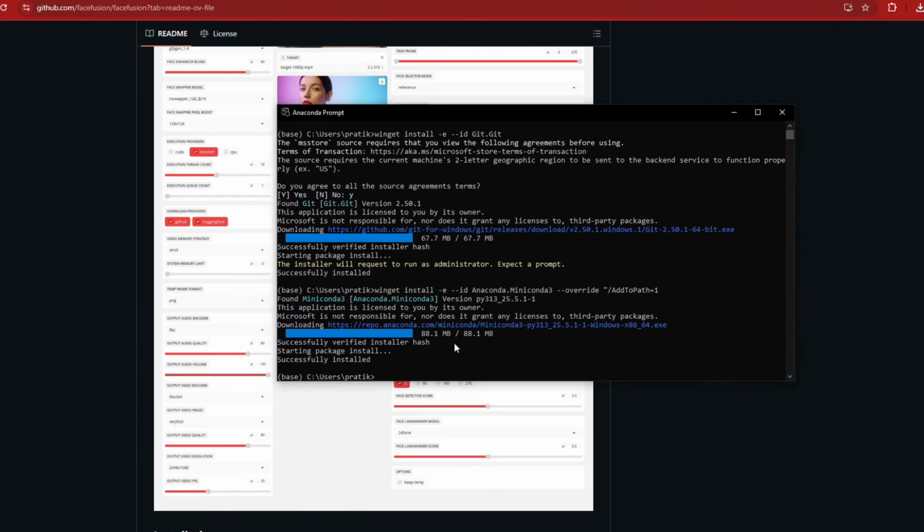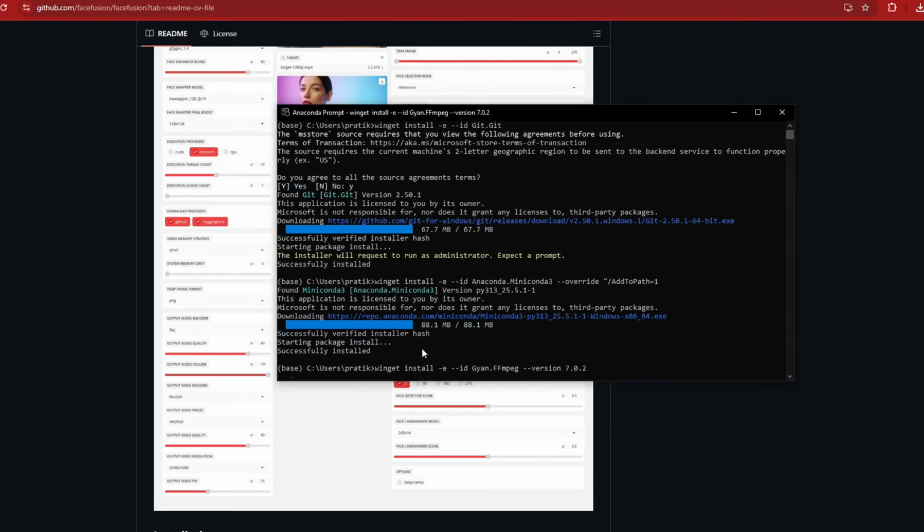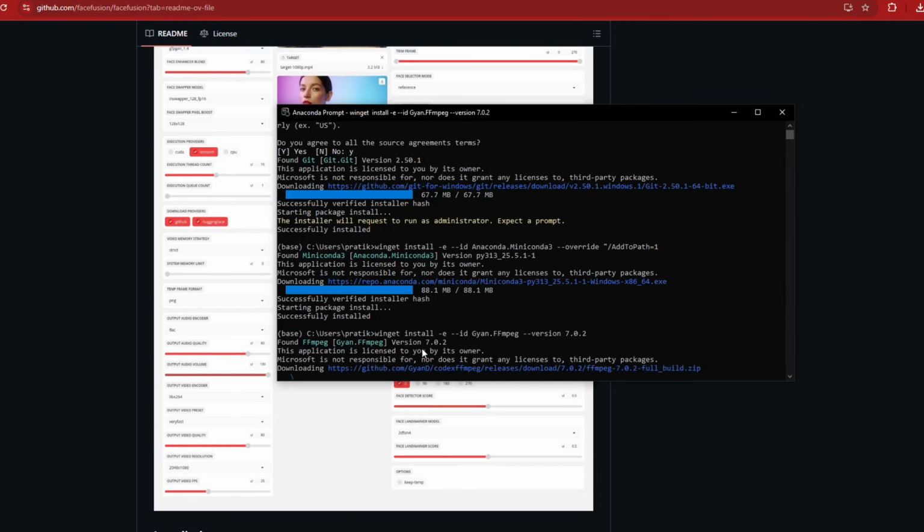So, next step is to install FFmpeg for merging the photos into videos. For that, you need to enter this command. It must be the same or it won't be installed. So, just pause the video. Enter this command on your screen and then press enter. Then it will be downloading FFmpeg. As you can see, the process is still in progress.